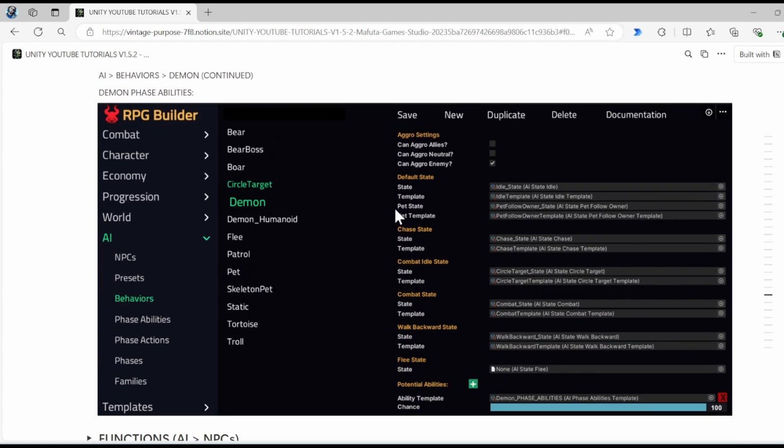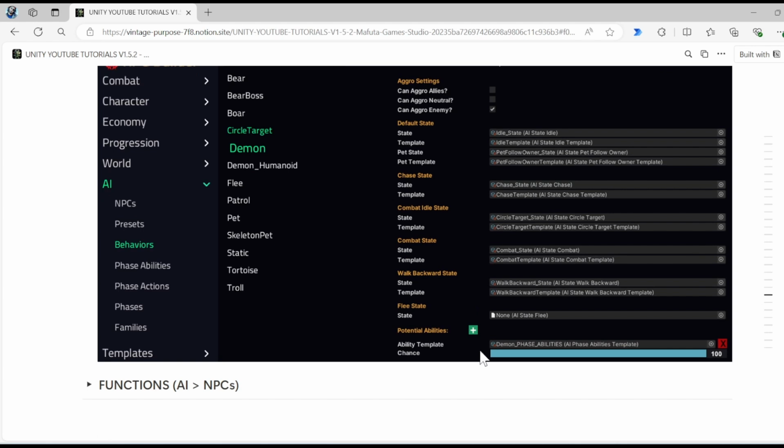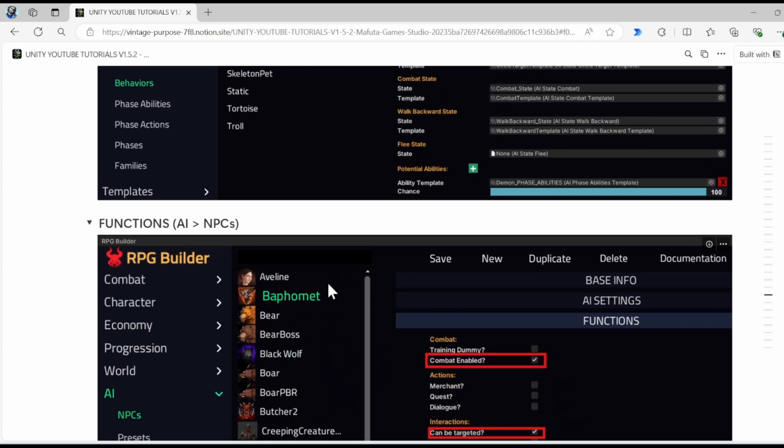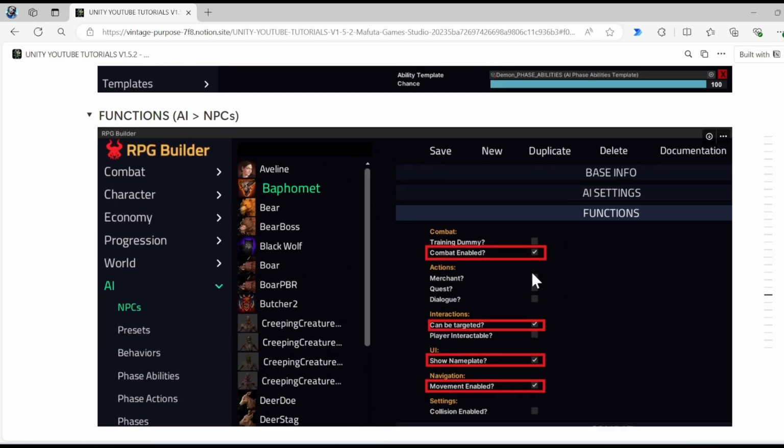Under behaviors demon, we look a little bit further just to complete the screen slide. Combat state, walk, backward. And then the demon phase abilities. Then drilling down into the functions for this AI, for Baphomet. Make sure you enable him for combat, otherwise he won't be able to fight you. Now, most likely he's not going to be a trader merchant since he's an enemy. He's also likely not going to give you a quest, but you could. You could also make your enemies speak to you if you want.